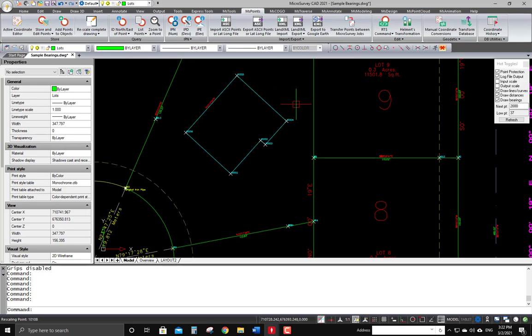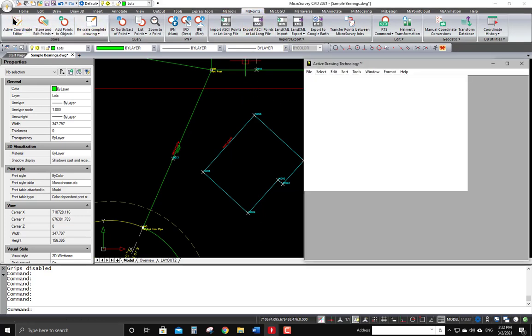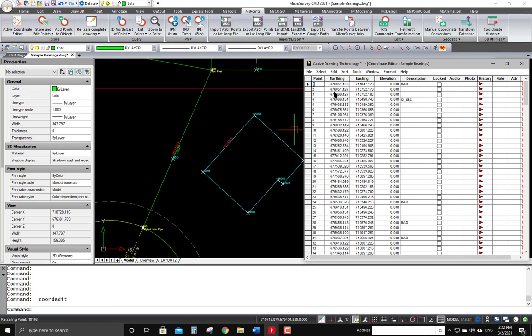We've got a little house here, and how about I show you how I would perform the task of rotating this house so that it is parallel to this property line. And I'll go about that by opening up the active coordinate editor. See, this appears, and this gives us a listing of all of the coordinates in the points database.